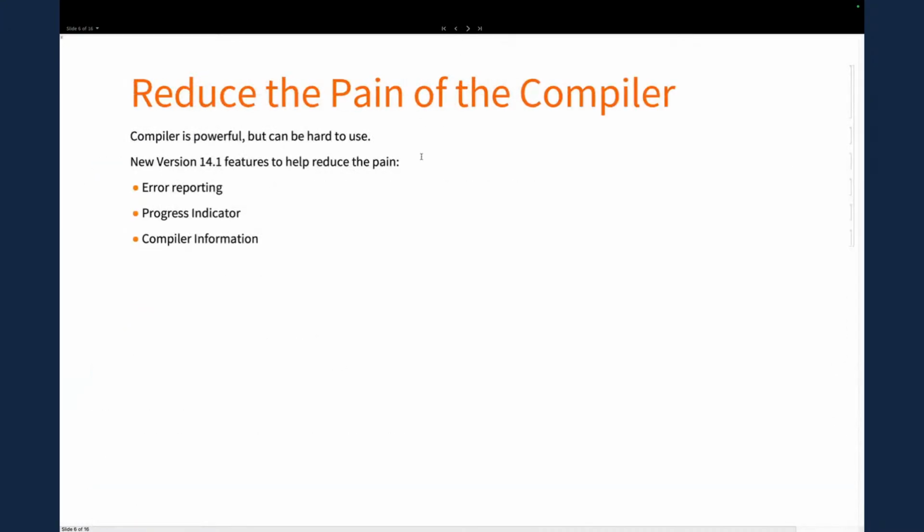Now I'm going to talk a little bit about some of the new features in 14.1. One of the areas that we wanted to work on is to address the fact that the compiler is very powerful, but it can be hard to use, and it's harder to use than regular Wolfram language, but it can have useful results. In order to reduce the pain of the compiler, we've been trying to improve this in 14.1.